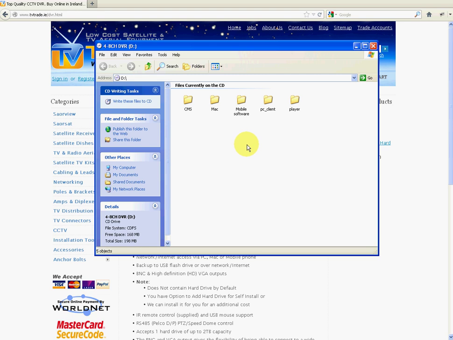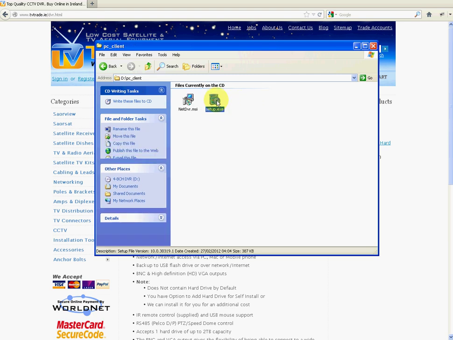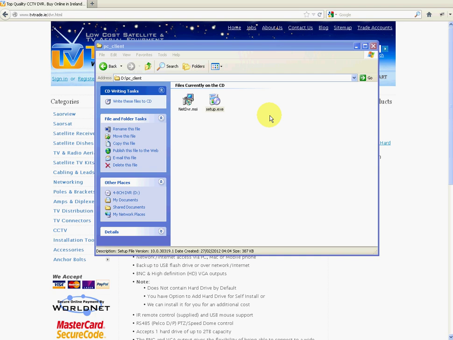When you put in the little mini CD that comes with the DVR, it should pop up with something like this, showing you the contents of the actual CD. If it doesn't, just go into My Computer, click on your CD drive, and then you'll see something like this. So you just want to go into PC Client, and you want to go to setup.exe and double click on that, and it'll launch up then for you.